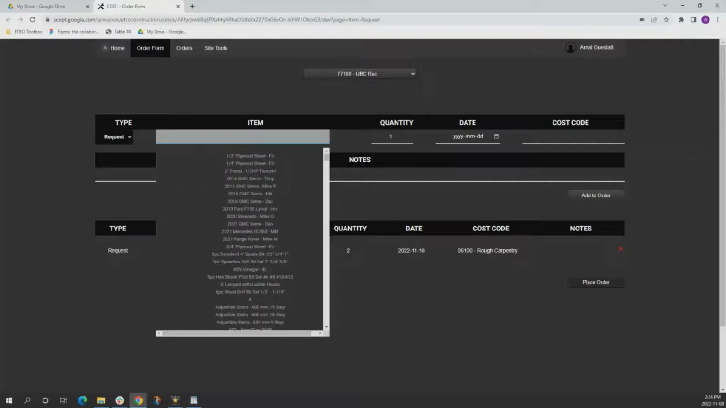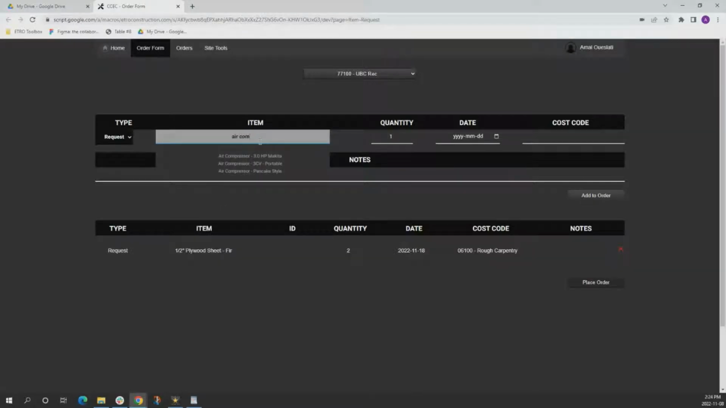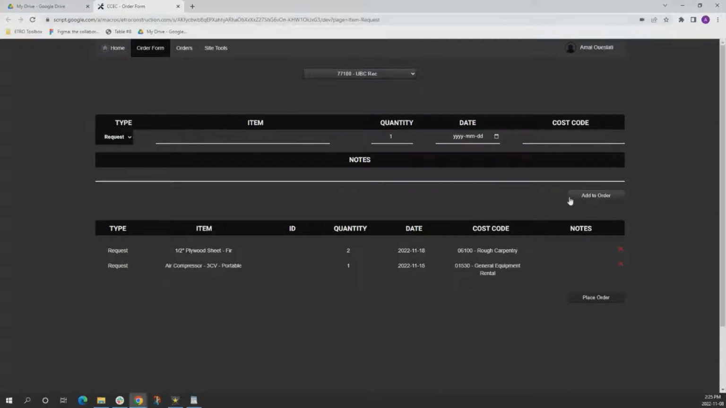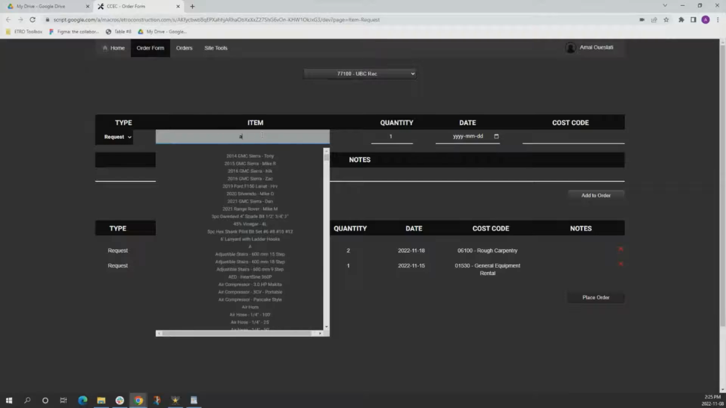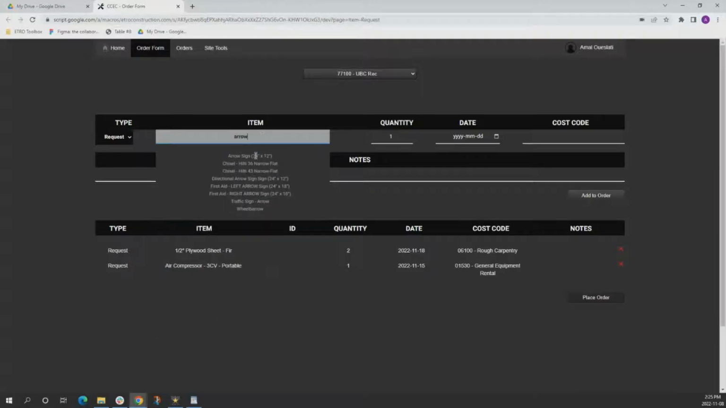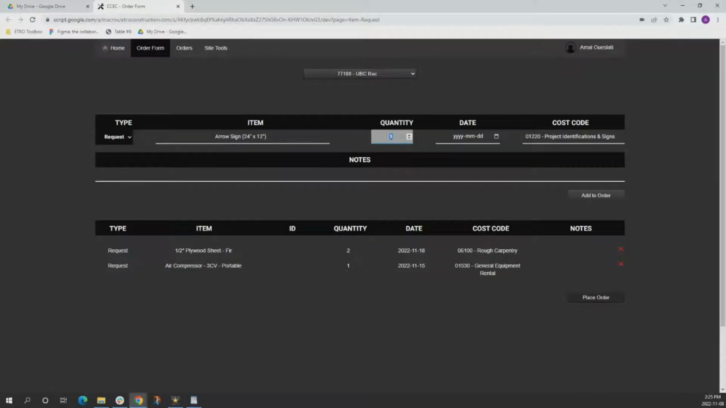Let's say now I want to add another item, for example, air compressor. So I do the same thing, choose the correct item. I want 1, so I keep that as 1. And then choose the delivery date, keep the cost code, and click Add to Order. Okay, another item that I might want is the arrow signs, and this time I want 4, so I can type 4, delivery date, and then Add to Order.